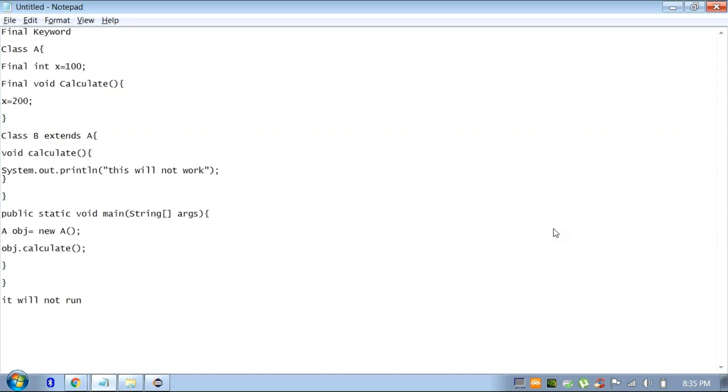And this is also the use of it. If you don't want some value of a variable to be changed anywhere in the program, or the method to be overridden, when you are using the inheritance feature of Java, object-oriented programming language, you can make it final. You can say it's a final data member, it's a final method, and it will not be allowed to use later on.